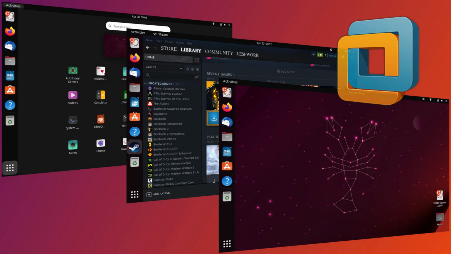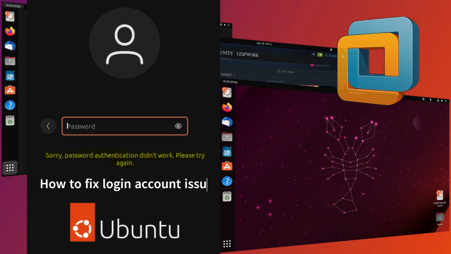In this video, we will see how we can install Ubuntu 23.04 version on VMware Workstation Pro 17, and we'll also see how to fix the install user login issue.